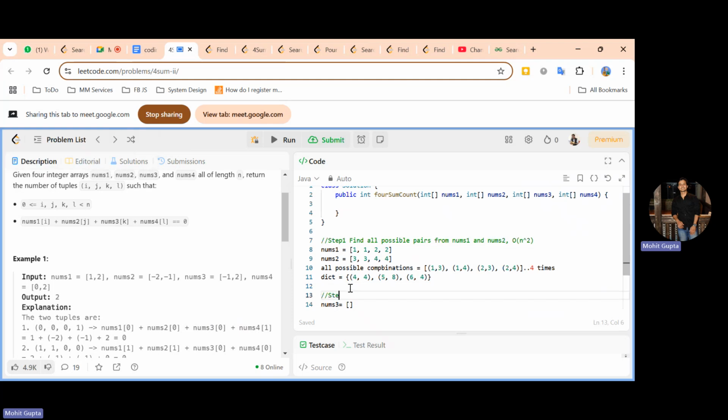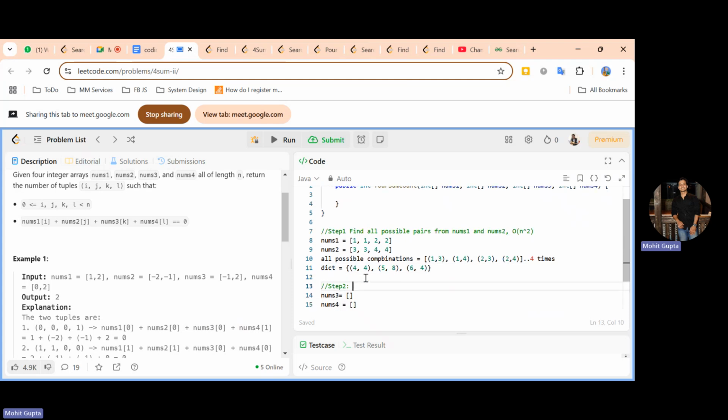Then step two, and once you are doing that, you're gonna store their frequencies in the dictionary. So you're gonna save the sum and how many times that sum is seen. Now in the step two part, we're gonna do the same with nums 3 and nums 4.